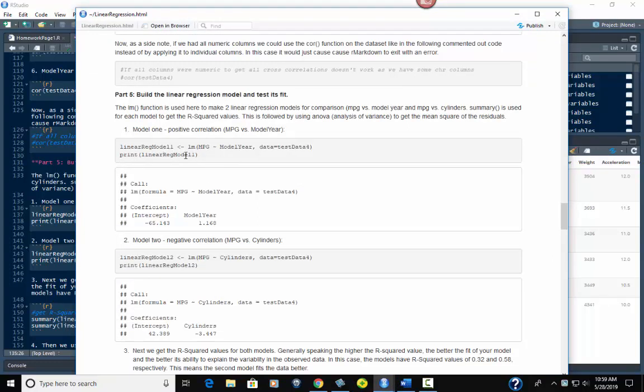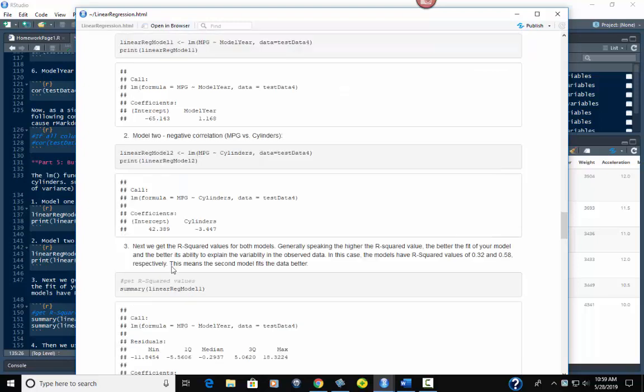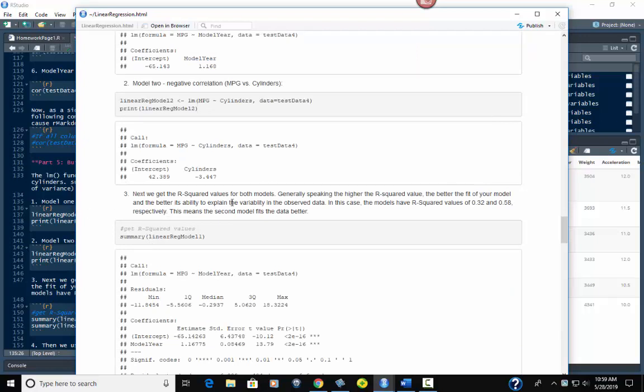When you run it, the print command actually prints the specifics behind it. You can see the intercepts of those. Okay. Next, as a test, I want to get the R-squared values. How good of a fit are these models? The stronger the R-squared value, the closer to 1, the better the fit and explanation of the plotted points of the data.